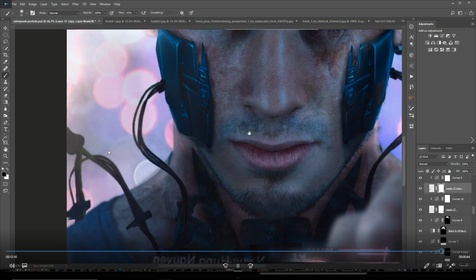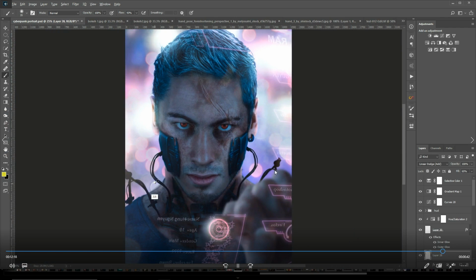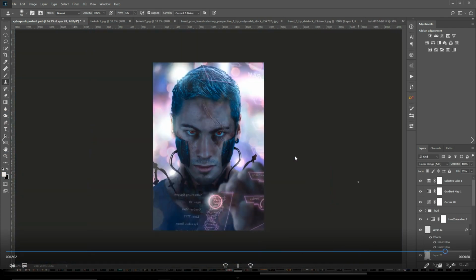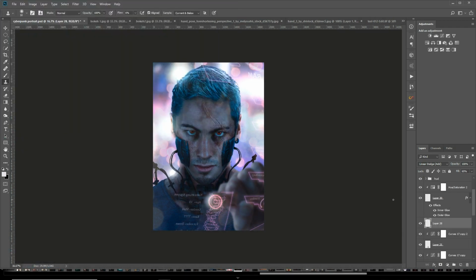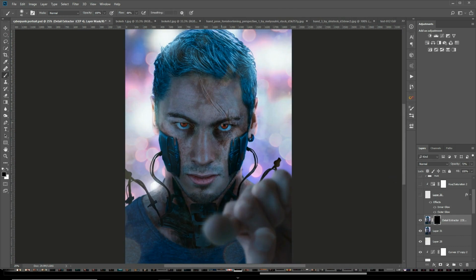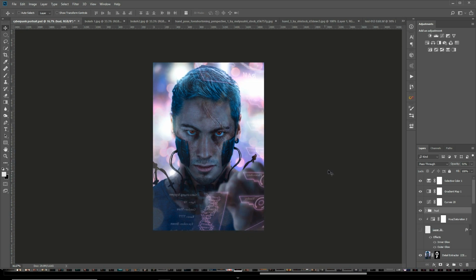As you can see, where I selected the wires from, it left some traces of the original image behind, so it's always good to clean up after yourself, as my mum always says. Clean up after yourself, Clinton.